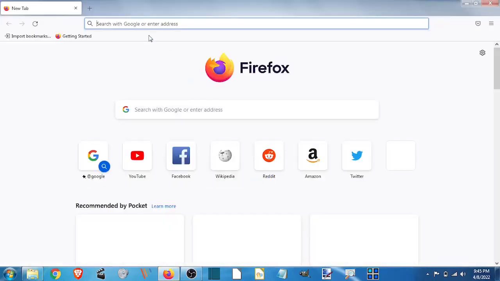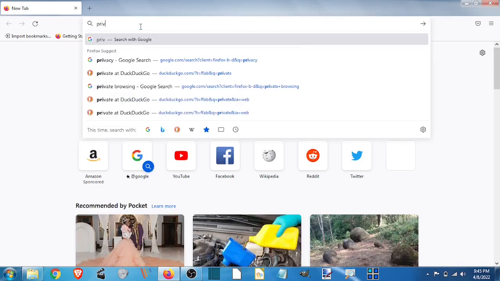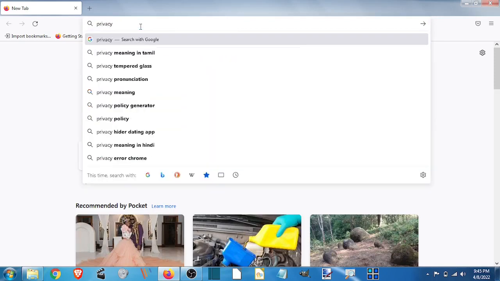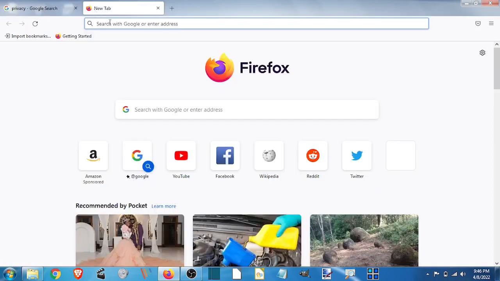So now in regular browsing you will be using Google as a search provider. So I'm going to use a term called privacy. I'm going to hit enter. It uses Google for providing search results.